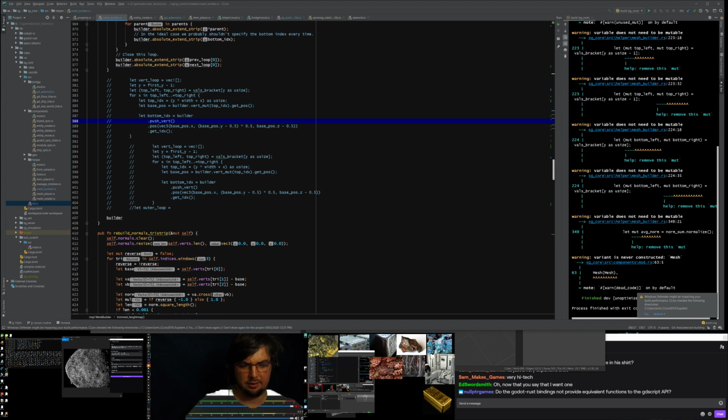Do the godot-rust binaries not provide equivalent functions? Yes, they do provide the same functions as the GDScript API. However, if you looked at how pushing vertices into the GDScript API actually locks a mutex and resizes one by one, you'd probably write your own API on it too.